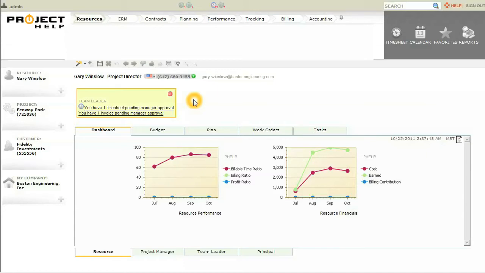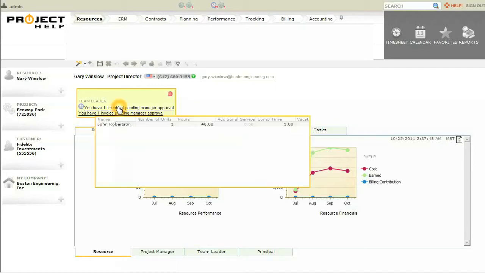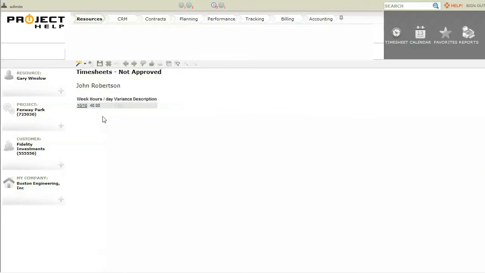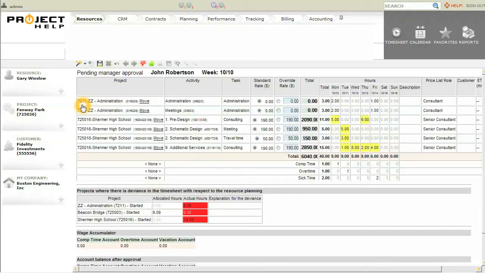I log on as team leader and I come to my dashboard and I see this big yellow box, which is my to-do list. It lists all of my business duties and responsibilities that require my attention now, such as a timesheet that is pending team leader approval. If I scroll over or click on the top item, the timesheet item, I see that this is the timesheet that needs my attention. So we'll click on it. We'll click on the time period.